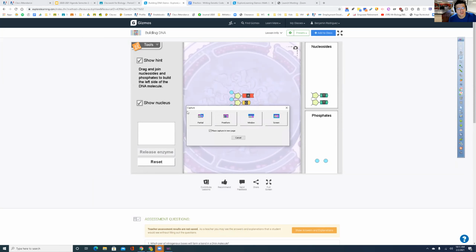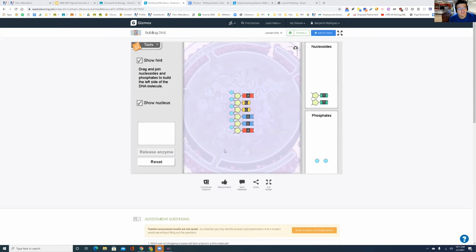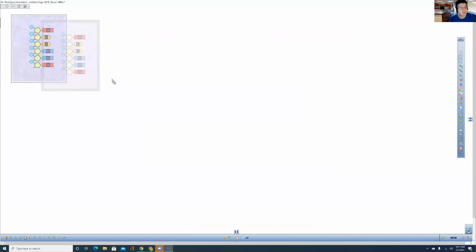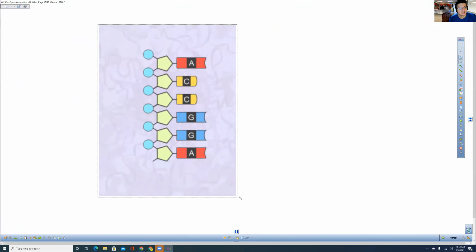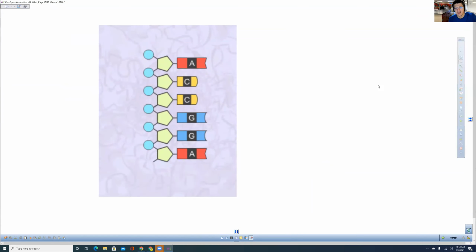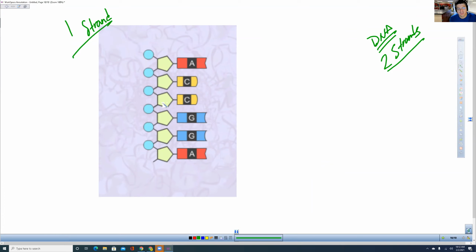Now, once you're done, you're going to have something that looks like this. Okay? Now, DNA has 2 strands. Right now, this is only 1 strand. So we're really not finished, but today for our purposes only, I only want you to build 1 strand. Okay? So today, step number 1 is to build 1 strand.